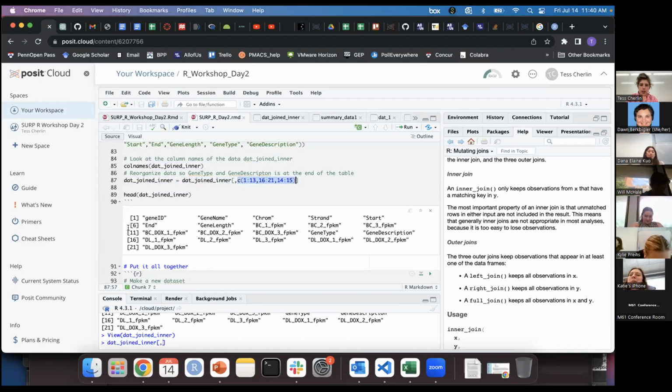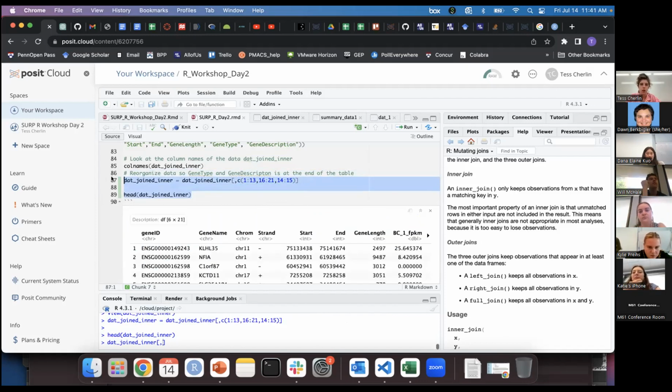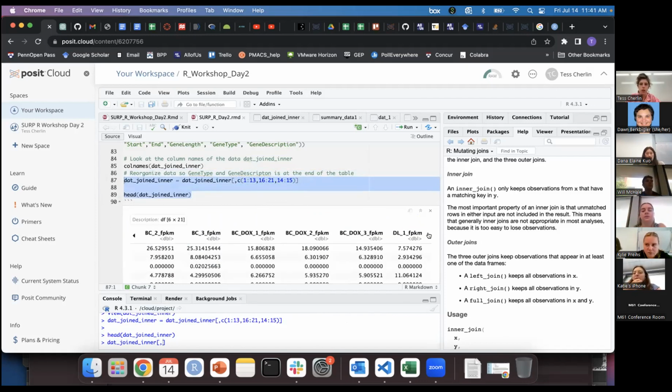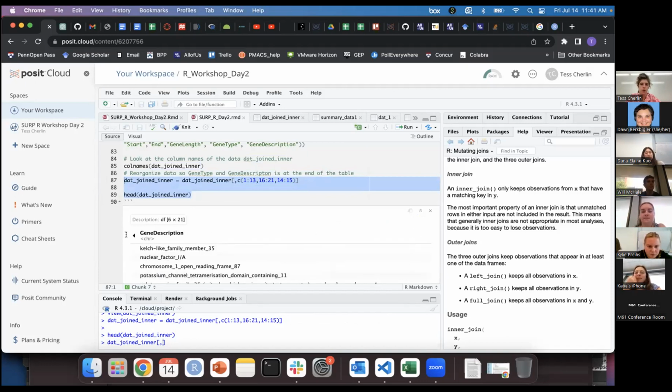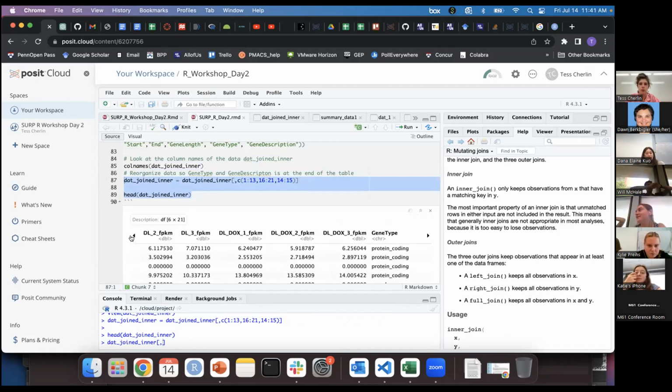So I'm reorganizing this data where I'm going to use columns 1 through 13, comma, columns 16 through 21, comma, columns 14 through 15. And so in that way, I'm able to reorganize the data. And so if you scroll over, we see that the gene description and gene type are at the end now.